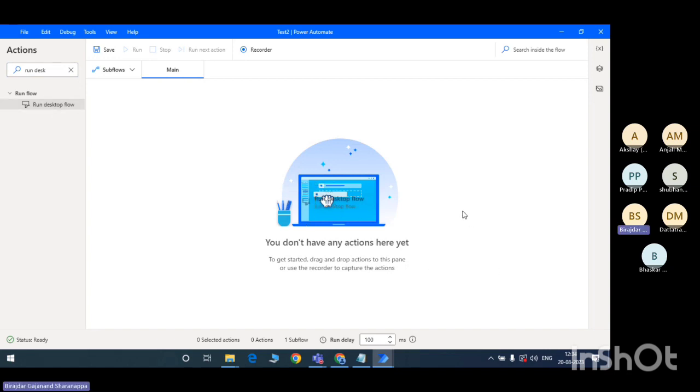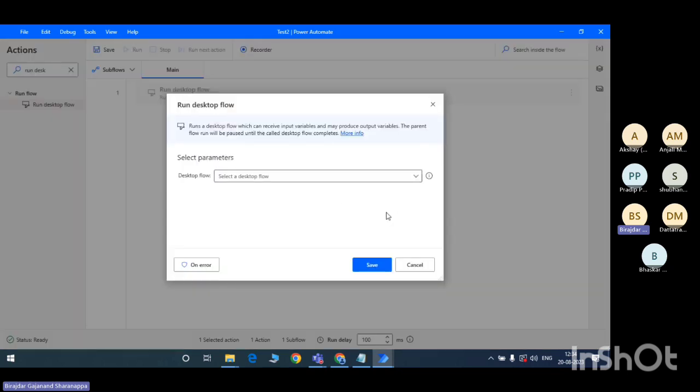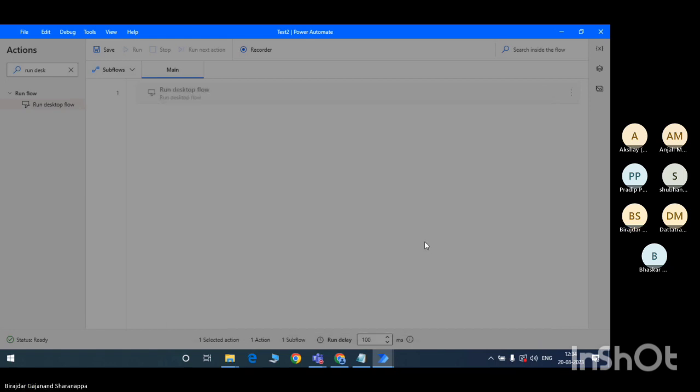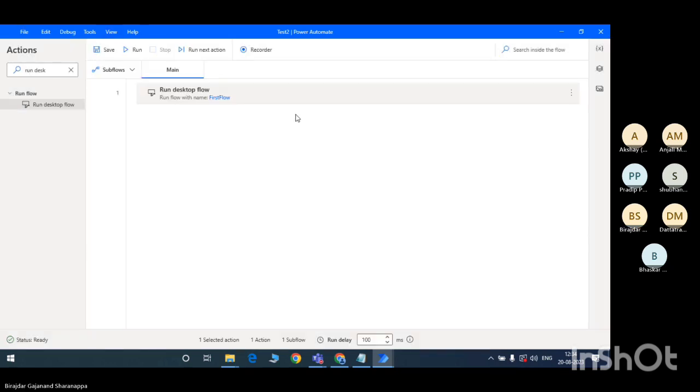It will show you available flows. Select the flow which you want to run. So suppose I want to click first flow, which is available as of now. Click on select. It will start asking you the arguments. See here, file path. So you can provide the values here. Understood? So the very first one is what? Desktop flow. If you want to call any desktop flows already created for some purpose, then this is how you can call it, as run a desktop flow.